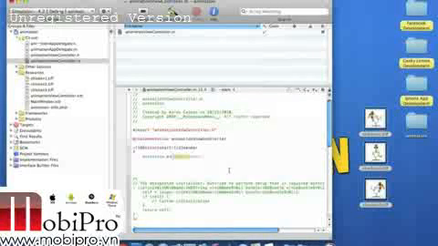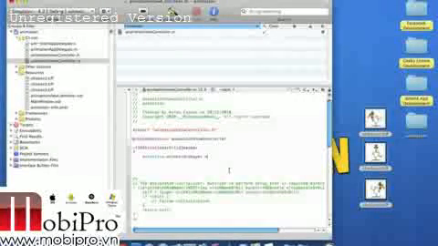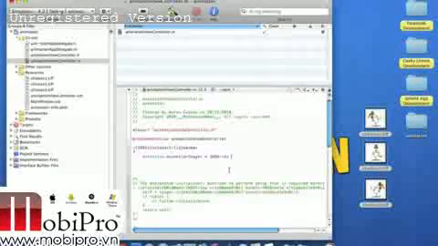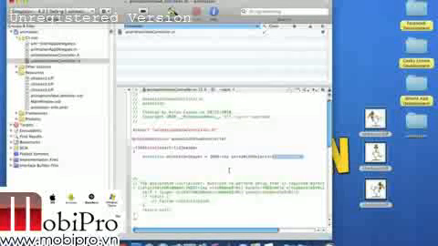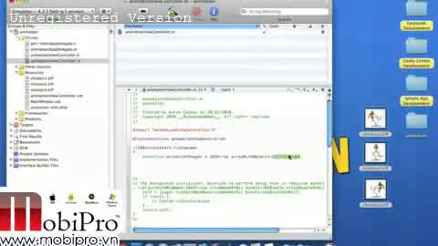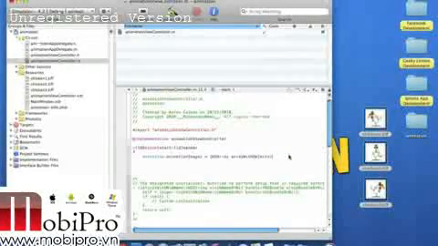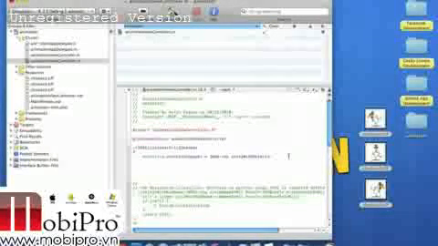Dot animationImages, space equals, space bracket NSArray, space arrayWithObjects. Now this highlighted bit here, we just get rid of the highlighted bit there, colon, and then simply press enter. Now this is where we start putting the images in.